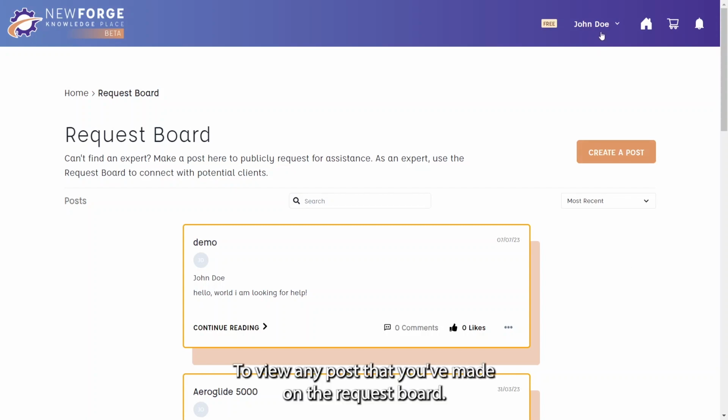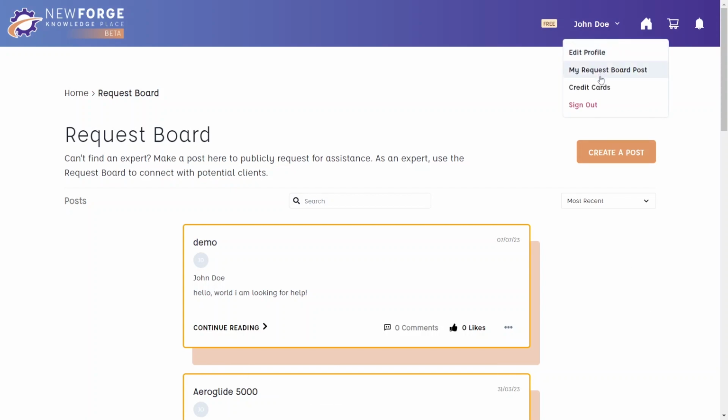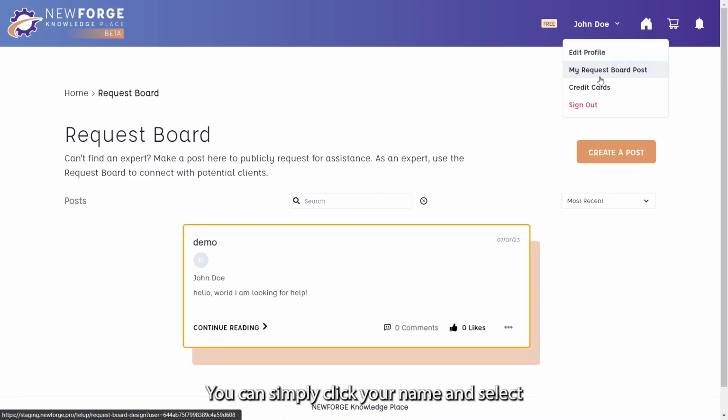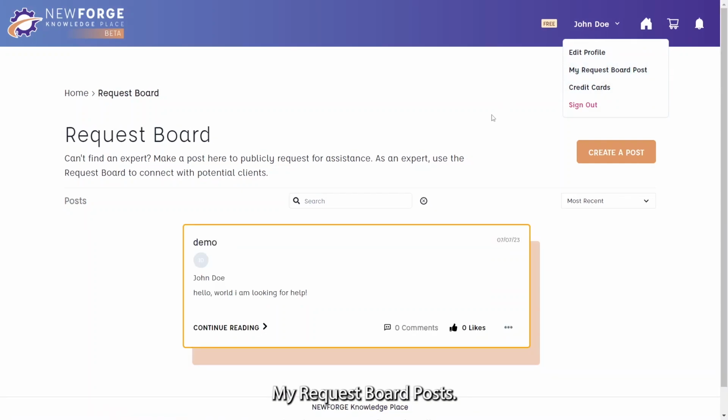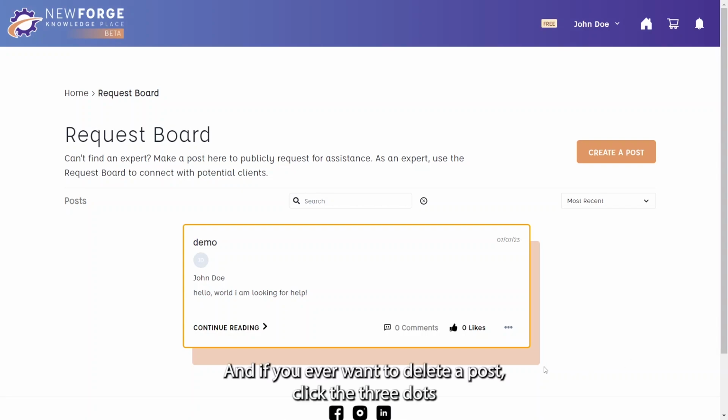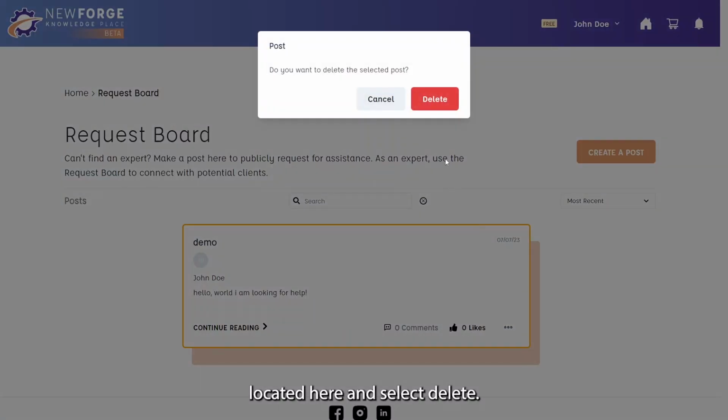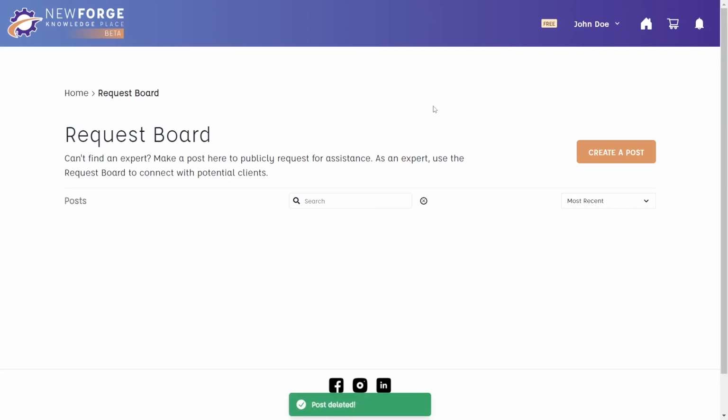To view any post that you've made on the request board, you can simply click your name and select My Request Board Posts. And if you ever want to delete a post, click the 3 dots located here and select Delete.